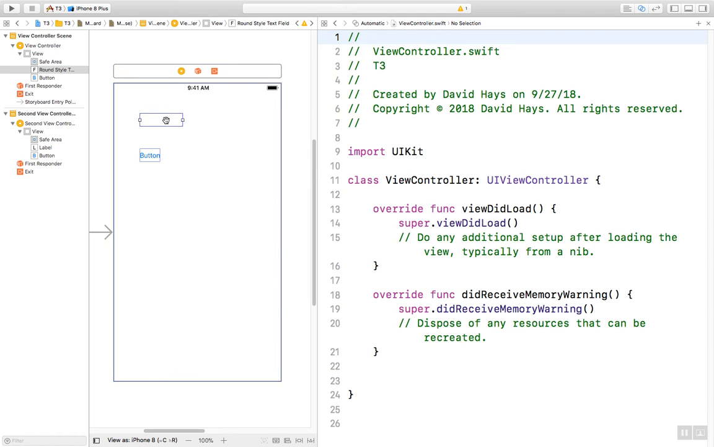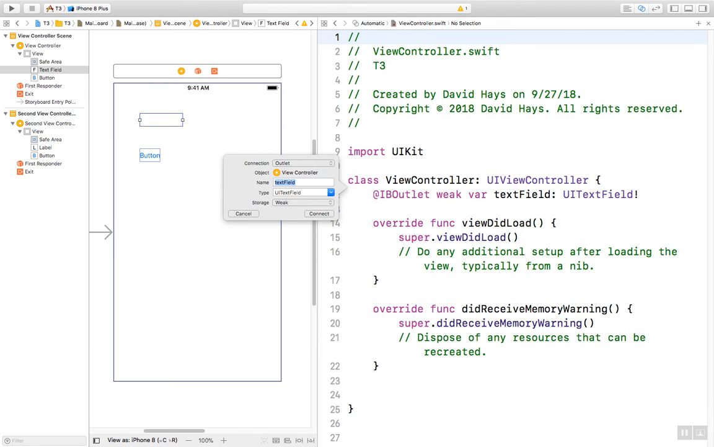Now I'm going to click this, hold down my control, and drag that and drop it under the UI view controller line. I'm going to call it, what do I want to call it? I think he calls it textField with an uppercase F. And then I'll press enter or return. Now it creates our connection.